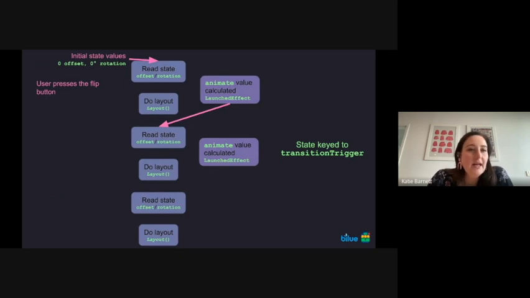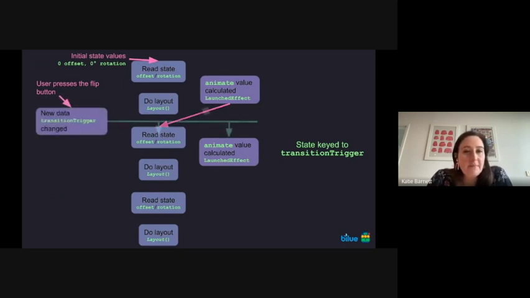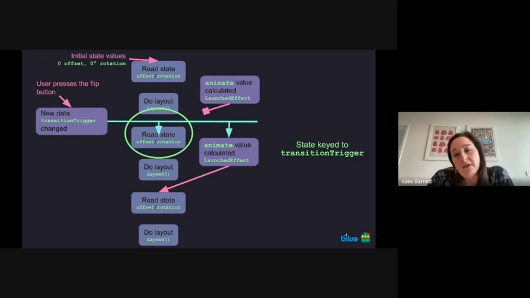So in our flowchart here, the user presses the flip button. We get the new data in our transition trigger. This comes across and resets both of them at the same time. You'll see that we now have the new state for reading, and then we can do our layout, calculate our next frame of animation, and then read the new state again. You'll notice that the calculated value from the previous frame before the button is pressed gets lost, but that's okay. We don't really care about it because we've already moved on to the next piece of data.